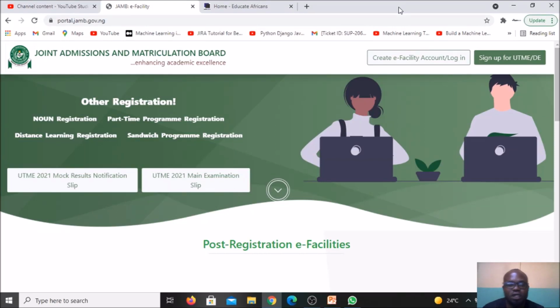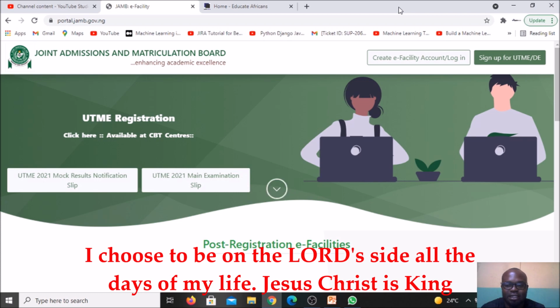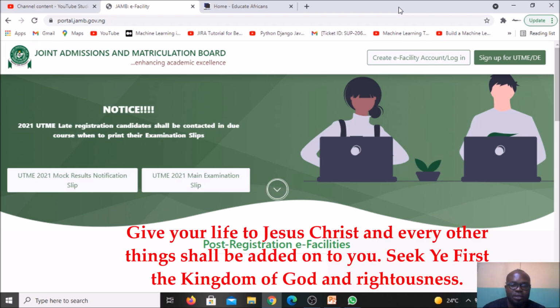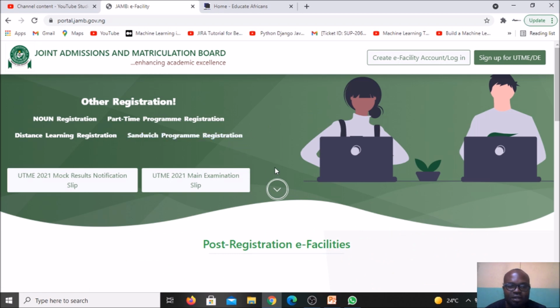Hello, my people. Welcome. Today, Jamb examination is starting, 19th of June, and you're going to want to print your result whenever you're done. And Jamb has improved so much that it doesn't take so much time before your results come out. And I'm going to show you the step you can use in checking your results, just like we showed you the step you can use in printing your exam slip.